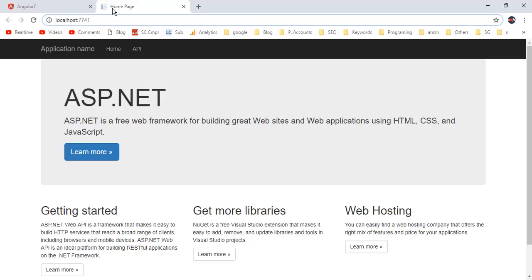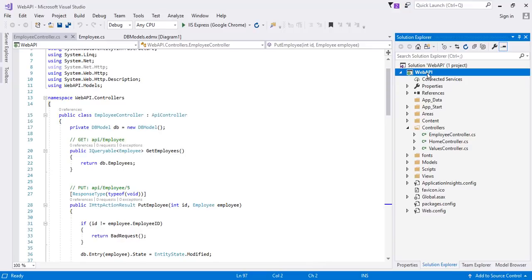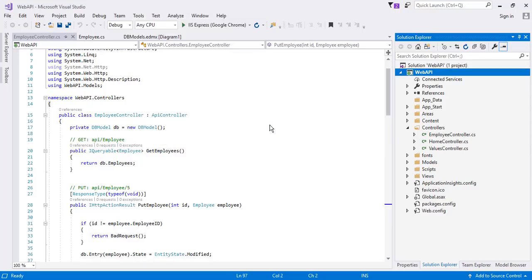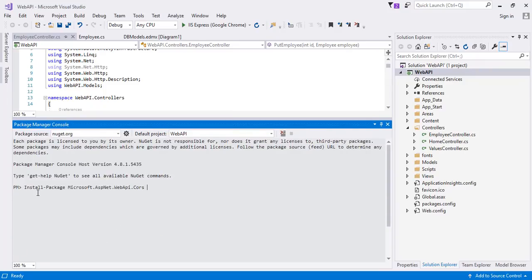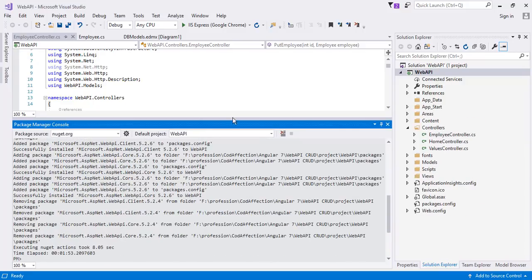So let's look at how to enable CORS inside this WebAPI project. For that, select the WebAPI project, then go to Tools, NuGet Package Manager, then Package Manager Console. Here we have to install the NuGet package WebAPI.Cors. For that, you have to execute this command here, Install-Package Microsoft.AspNet.WebApi.Cors. Don't worry, I have given this command in the video description. You can copy and paste from there. Now hit enter. So here we have successfully installed the package.